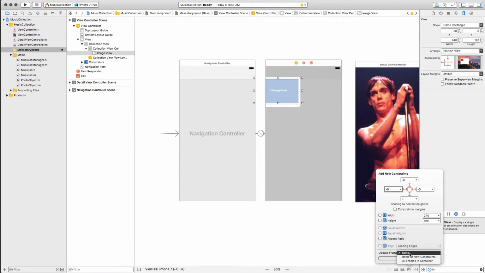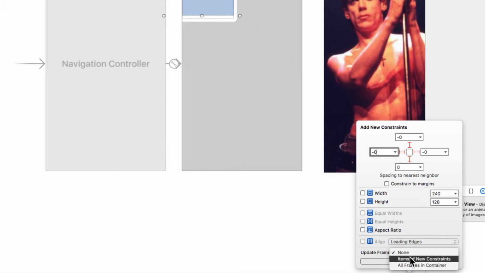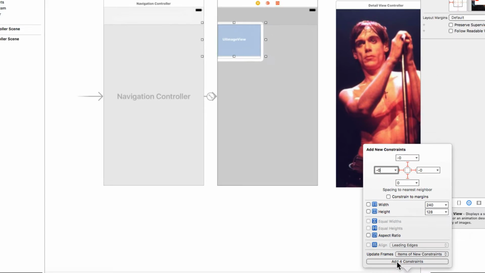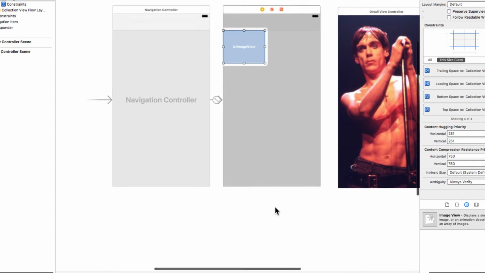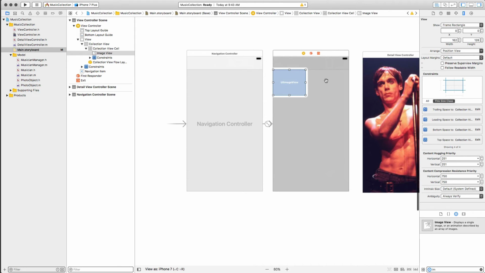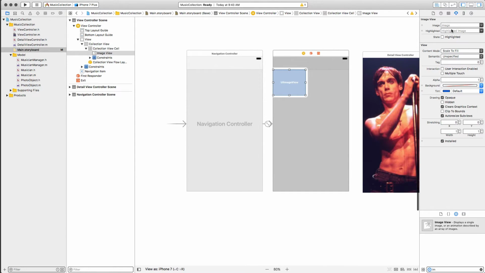Okay, and if I just check this box item of new constraints, that will automatically move it into place. Okay, so what I can do here is select this image and temporarily add an image from my images. So I'll just add this one.